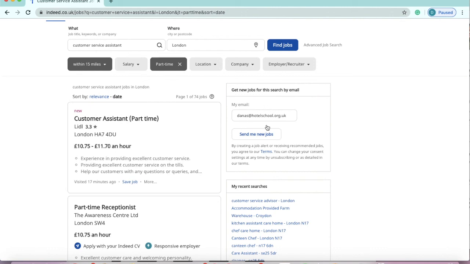And then, as I've just said about the notifications, you can literally just click here on send me new jobs. Sometimes you can get sent a lot of emails. It will all have to do with customer service assistant roles. I always think the more the better. You can always delete the emails, but it's just a good tool to stay up to date and apply for more roles.